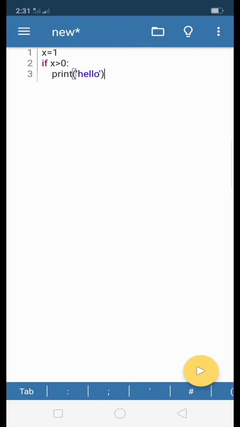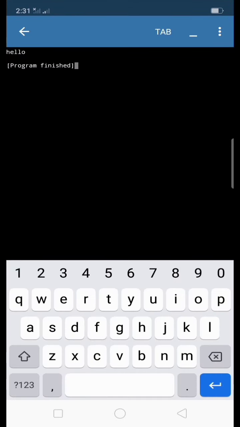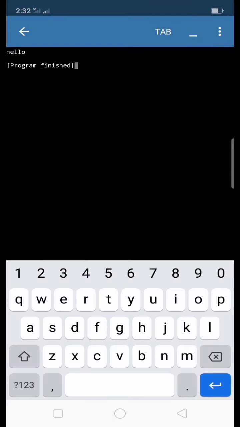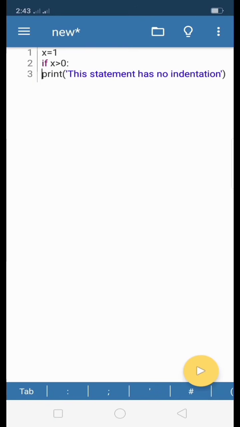Let's run this code, and it has no comment yet. Okay, so that is the output, hello. And now we are going to insert here a comment. Comments start with a hash symbol. Okay, hash, this is a comment. Then we're going to run this, and let's see. It remained the same, and the Python interpreter ignores it.